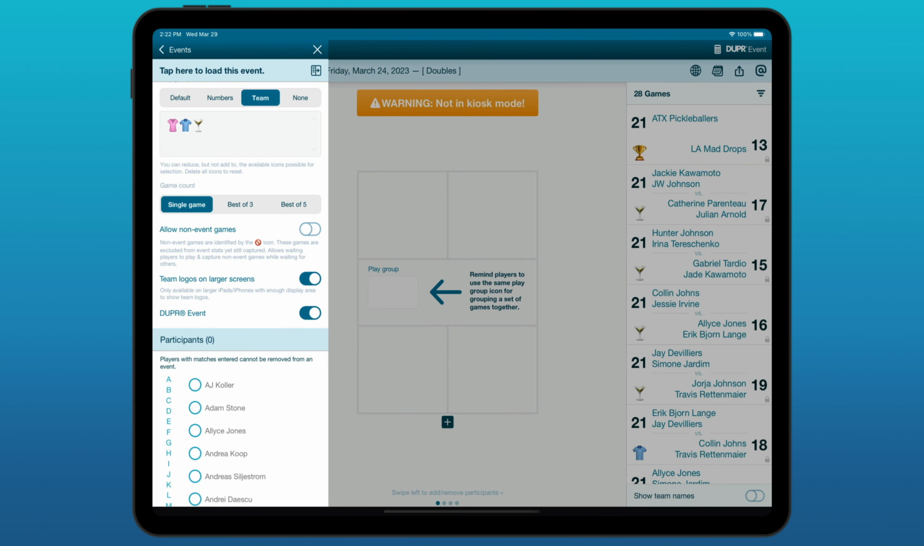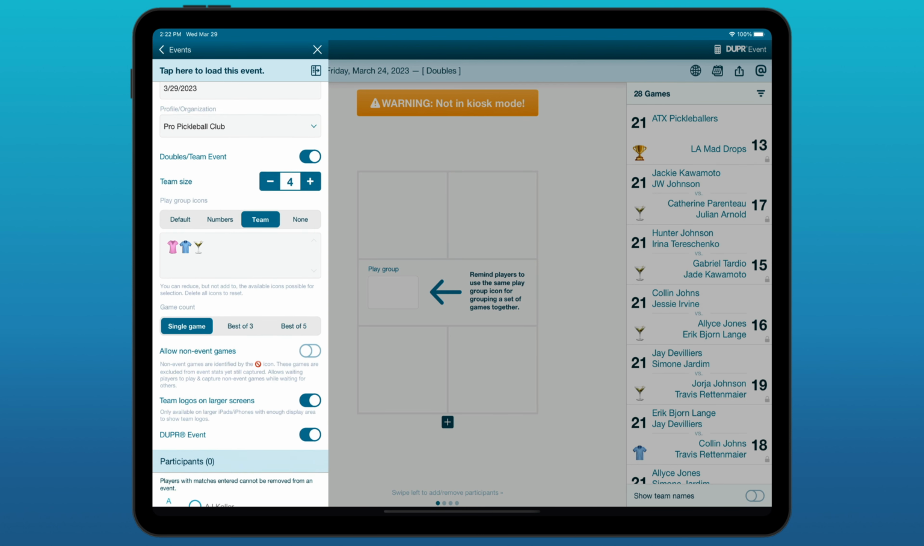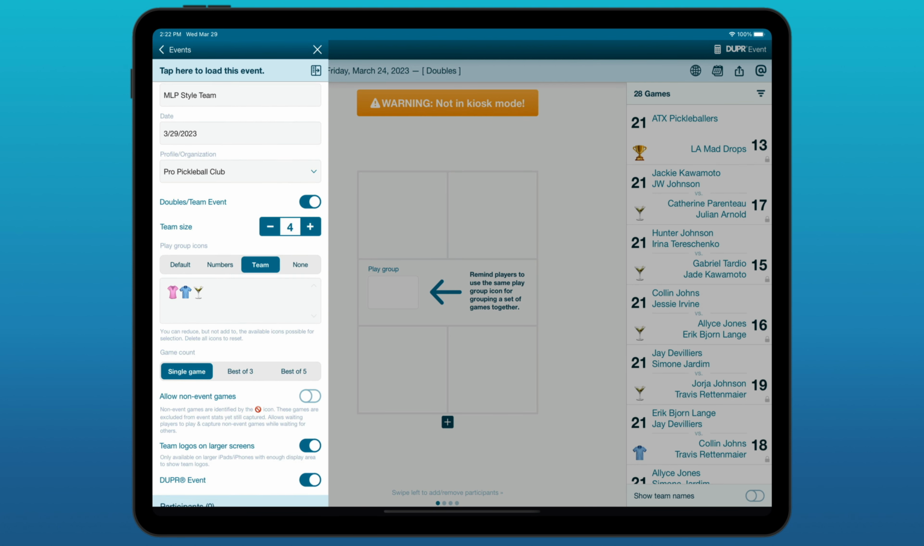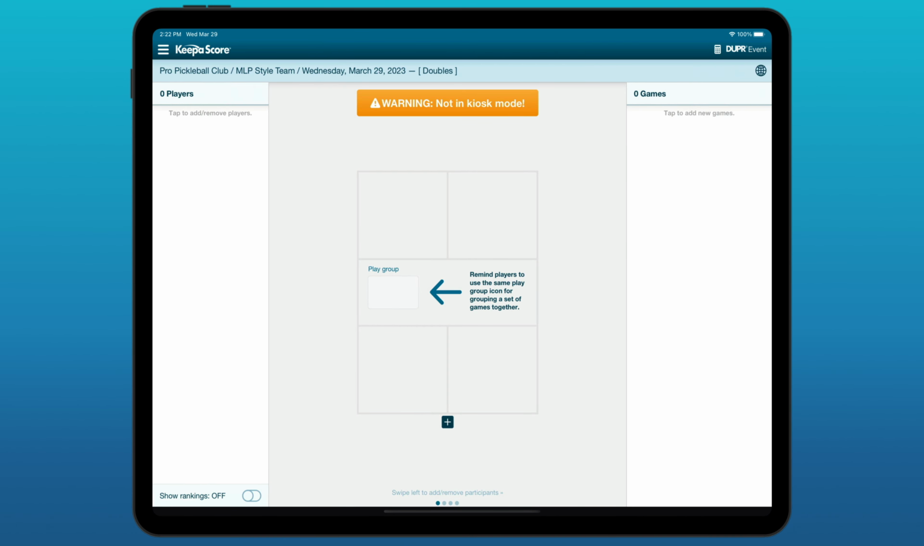KeepaScore does allow you to import your duper CSV file, and it will pull those rankings in, and it will use it when we set up a team. And that's all that we need in order to set up a team event. We're always going to recognize that KeepaScore only has one event loaded at a time, and we are going to load this event, which I just did right there.